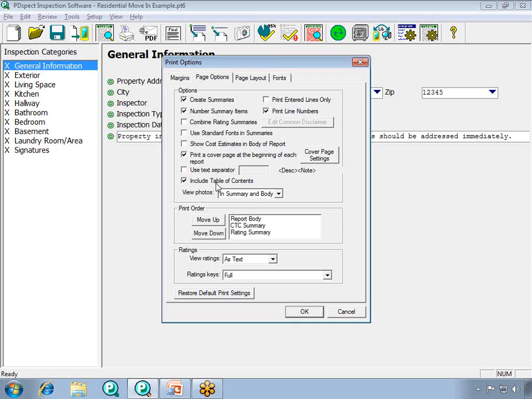By default, the program is going to include a table of contents at the beginning of each report, which is helpful if your report is multiple pages. If you would like to get rid of the table of contents, simply uncheck that box. Print entered lines only means that only lines that have information filled out will appear in the report. This is often used when performing a reinspection.